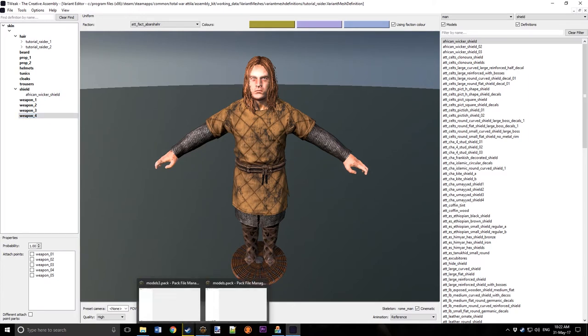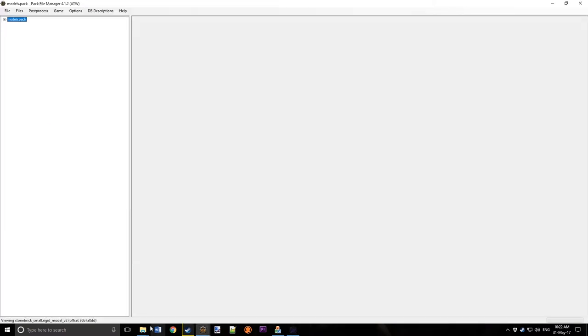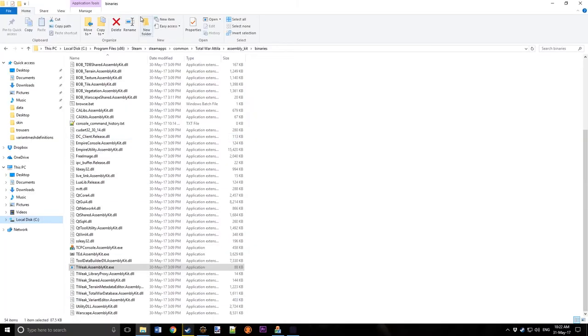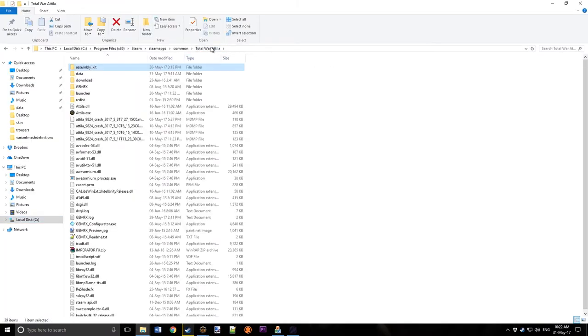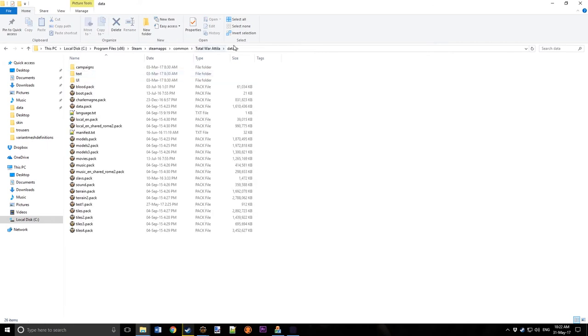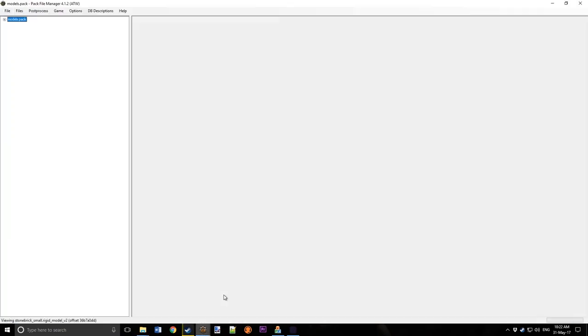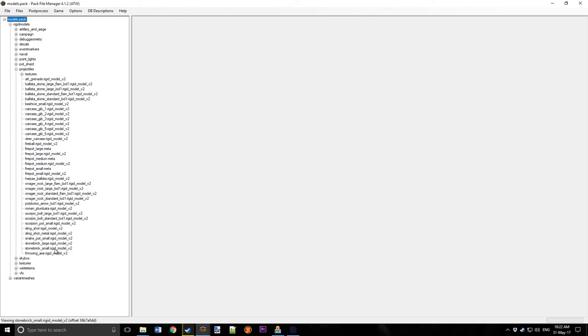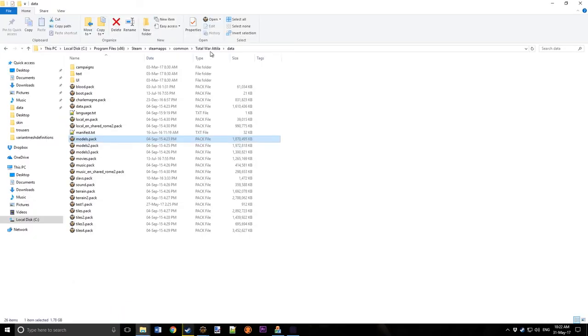So what we're going to do, I've already opened it. I've gone to here, where we were before. Gone back to Attila. Gone to data. And I've opened this pack, models.pack. And now we'll expand it. We'll expand rigid models. We'll expand projectiles. And we'll go to stone brick small. And so we'll go back to this.